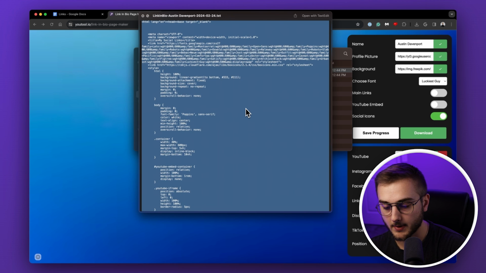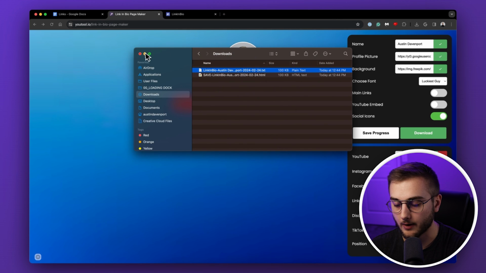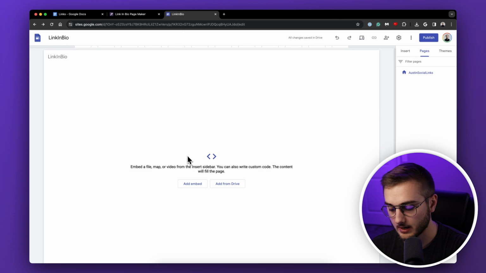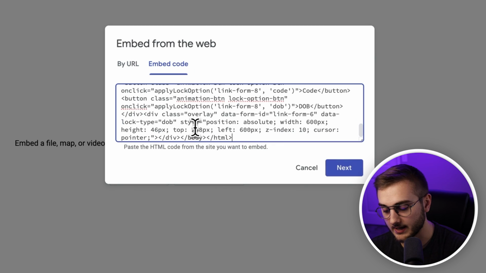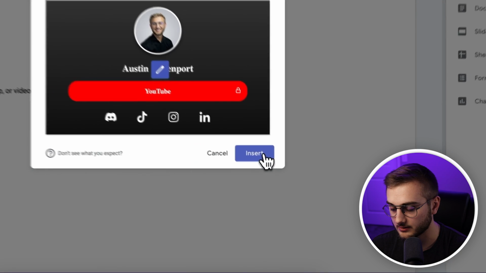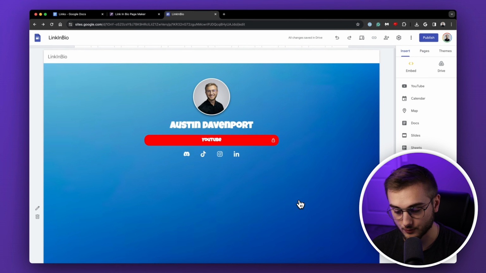You're going to hit Command A or Control A if you're on a PC, Command C or Control C, and then head back into our website, the link in bio website. We're gonna hit Add Embed, and then we'll embed from code. Then we're gonna paste the code in here, hit Next, hit Insert, and now you see we actually have our link in bio page on Google Sites. Your background image, if you have stuff on the edges right now, may look off. Don't worry, it's not going to be off in the final thing. It's just off here in this preview window.